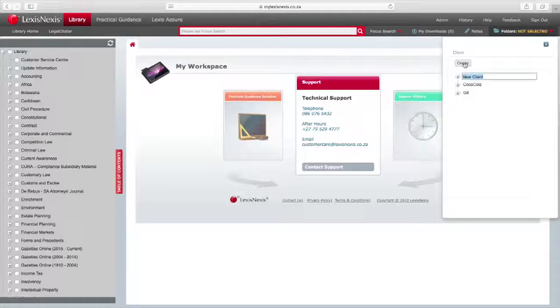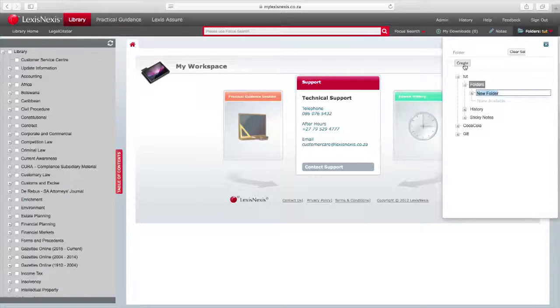Then click on the Create button and type a name for your folder. Press Enter. Then click on the plus next to the newly created folder. Type a name for the subfolder and press Enter.